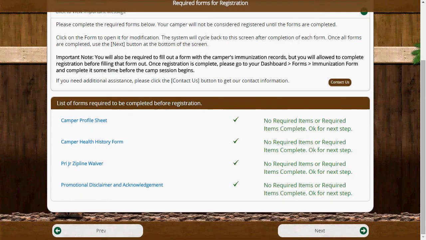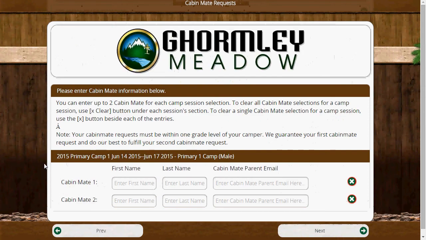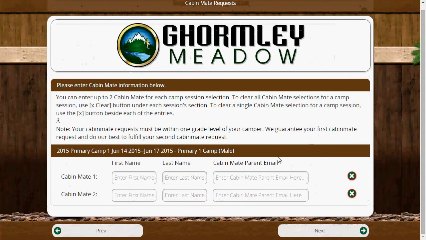Once those are all completed, you can click next and it will let you proceed to the next screen, which allows you to choose your cabin mates. You can choose up to 2, and we guarantee the first one. We will do our best to grant the second one. And the other thing that is new with our new system here is you can put in the email address of the parent of the friend you want your camper to be bunked with, and our system will automatically send that person an email saying that you were registered for camp and your child would like to bunk with their friend, which is pretty cool.